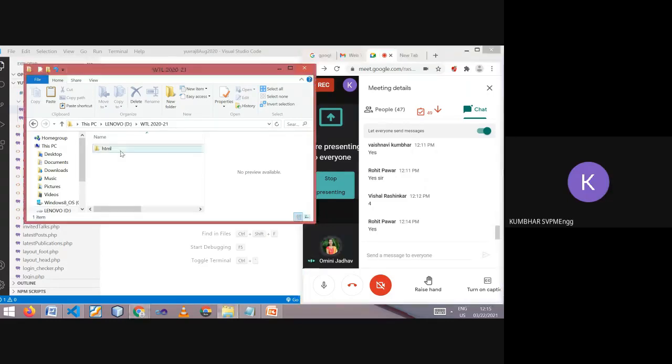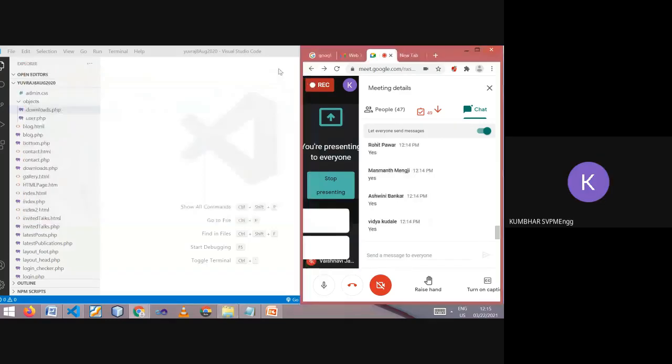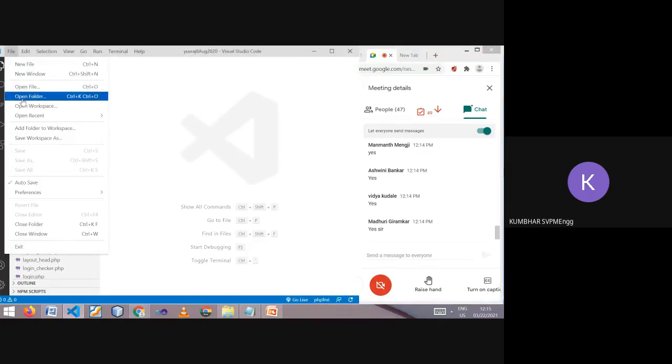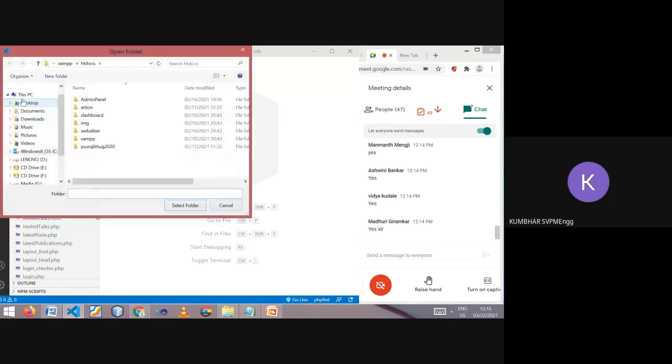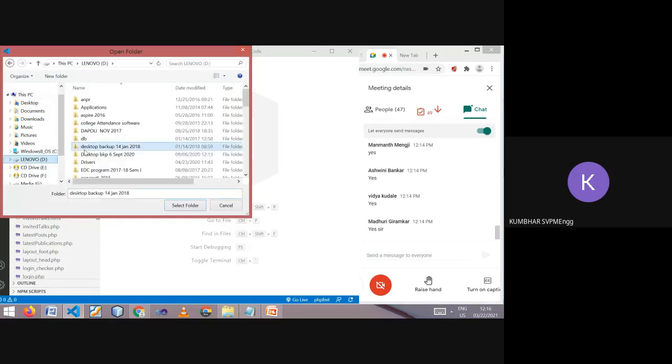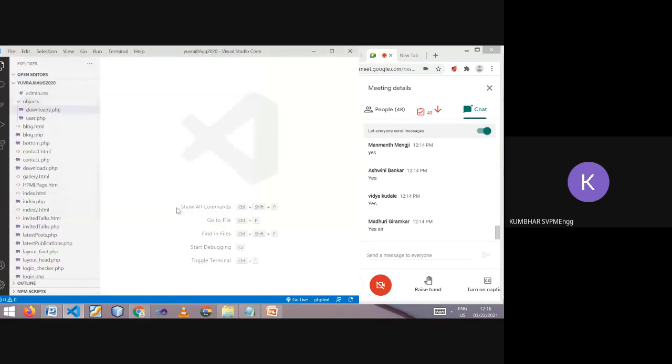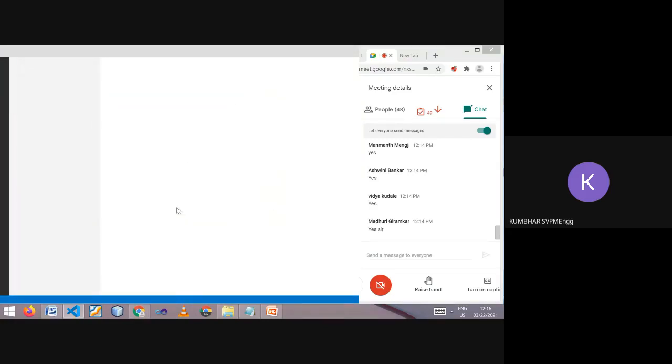Now I am going to use this HTML folder as my project folder. So when I open Visual Studio Code, I will go to File, Open Folder, and then reach that folder, which is on D drive, Web Technology 2021, HTML. I will not go inside. I will just click this and select the folder. I hope you all understand this process.